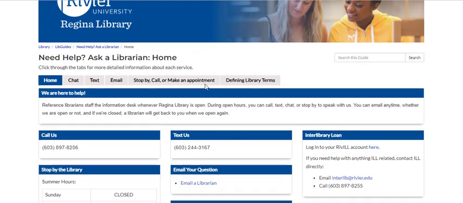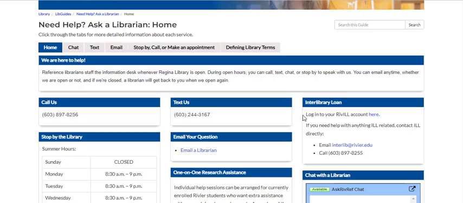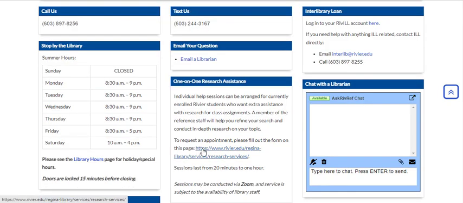As librarians, we love research and we love answering questions, and we are here to help in any way we can. So you can call us, text us, email a question to us, or you can chat with us right here through the LibGuide page. You can also stop by or use this link right here to schedule a one-on-one research appointment to get help with any and all of your research needs.